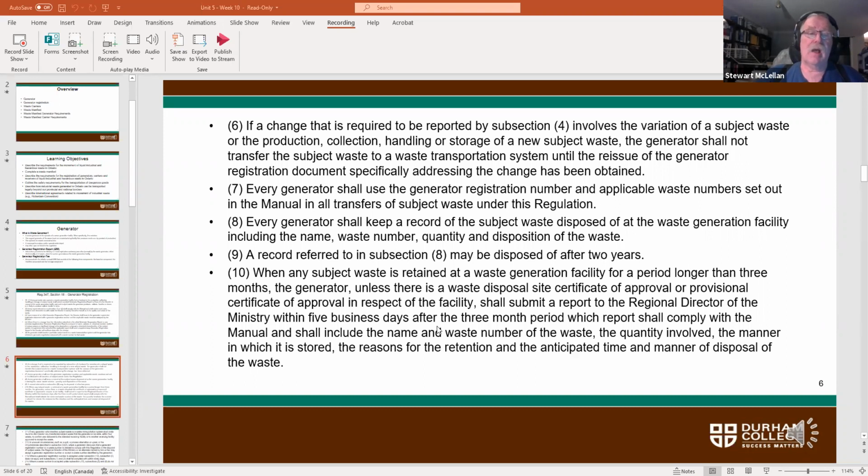So this requirement to not maintain waste on site for any more than 3 months without a certificate of approval can be really problematic. And this is in the regulation, and this is specifically there to stop facilities from accumulating vast quantities of wastes and then abandoning the site or going bankrupt.